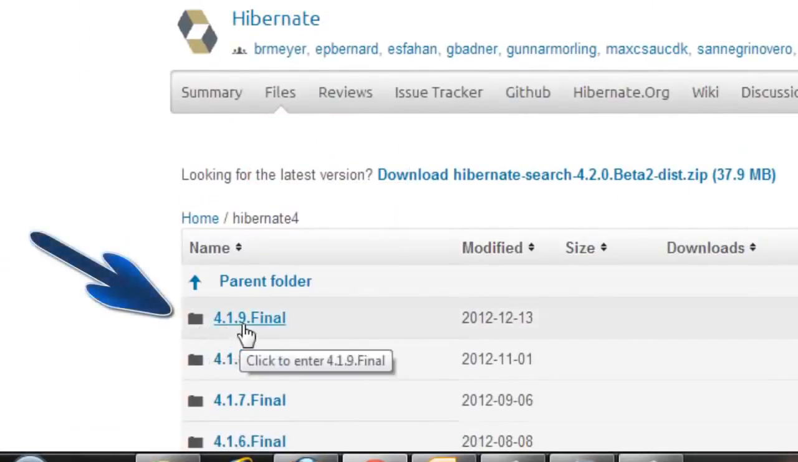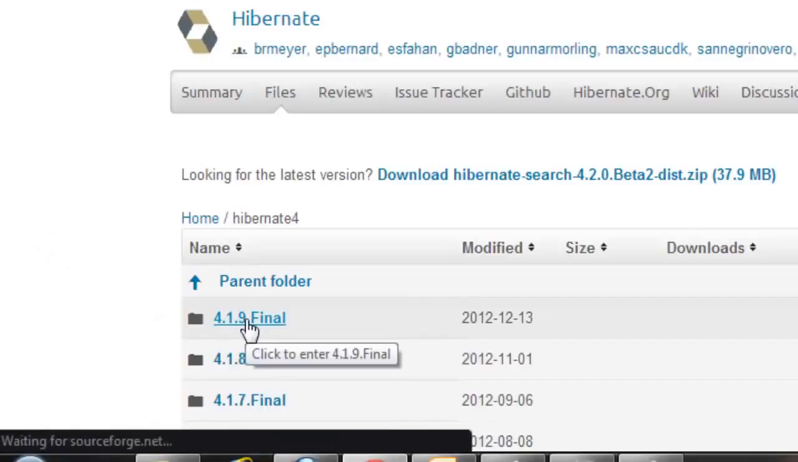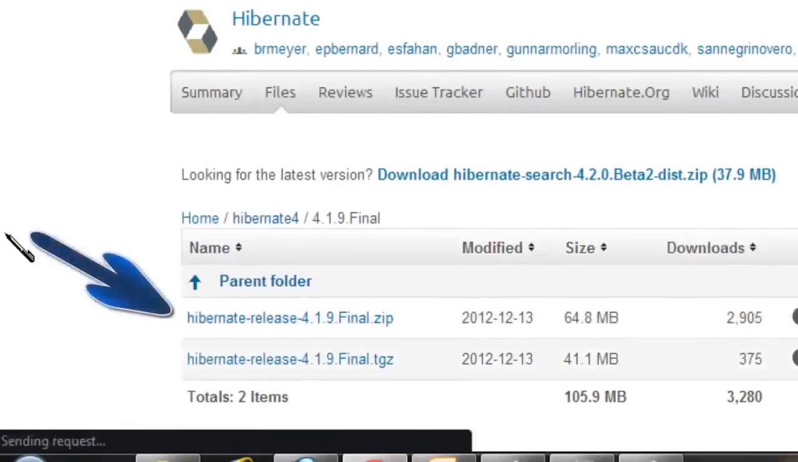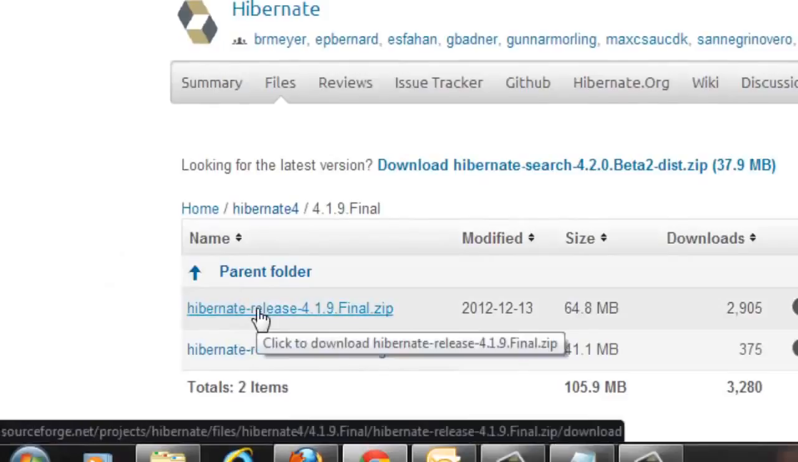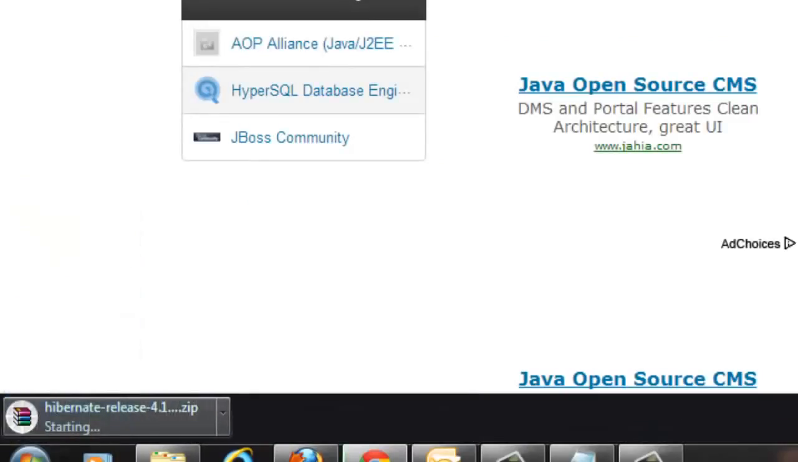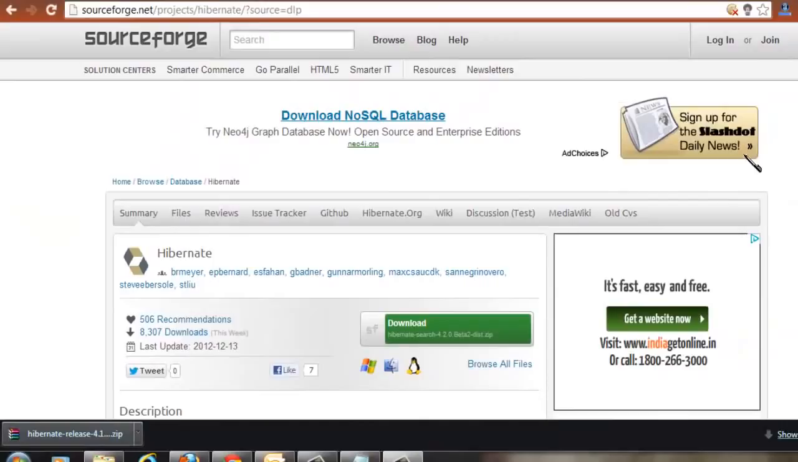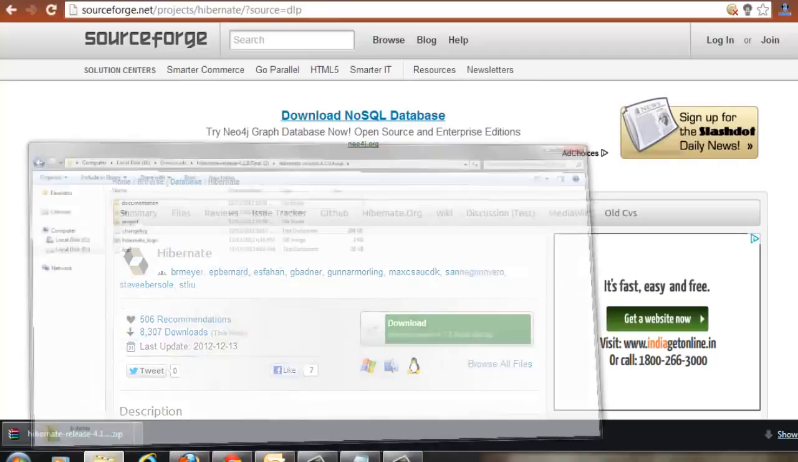Click on the latest repository and then download the release zip by clicking here. This will start downloading. Once the download gets successful, extract the contents of the zip onto your local machine's drive, and the contents would look like this.